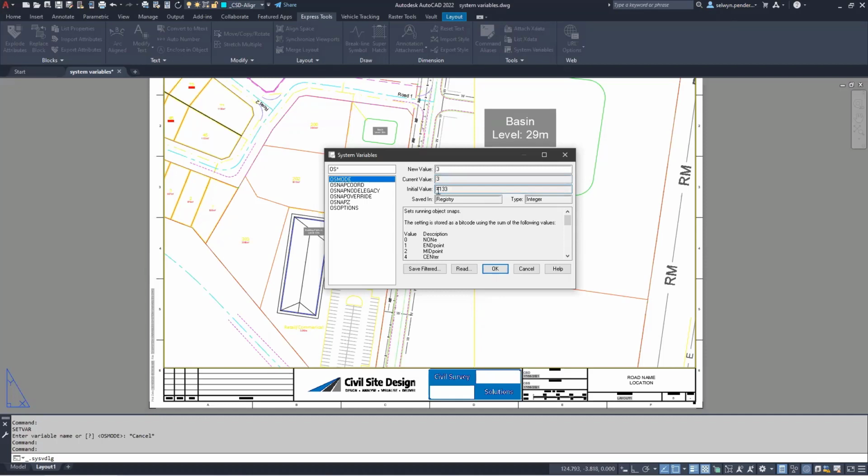The initial value when we came into the drawing was 4133. So we've actually modified that from the default settings. It's stating that it's saved in the registry. So when you open another drawing, those same snap mode settings will be the same when you open the next drawing, or any drawing from now on, until you change that snap mode setting up here.